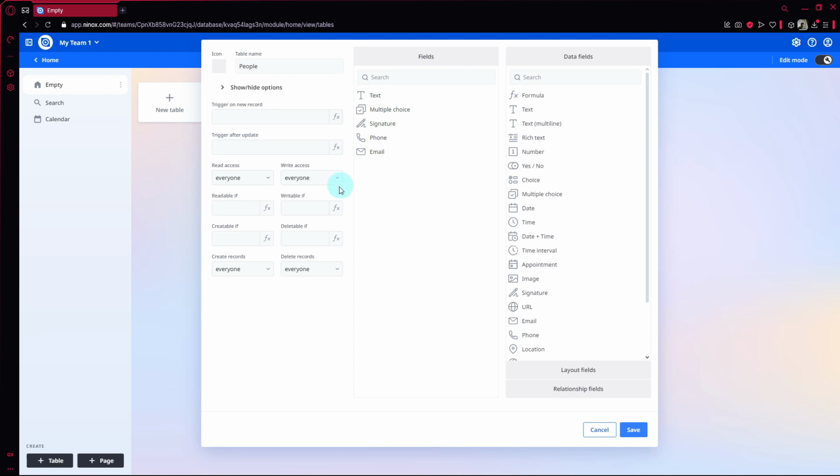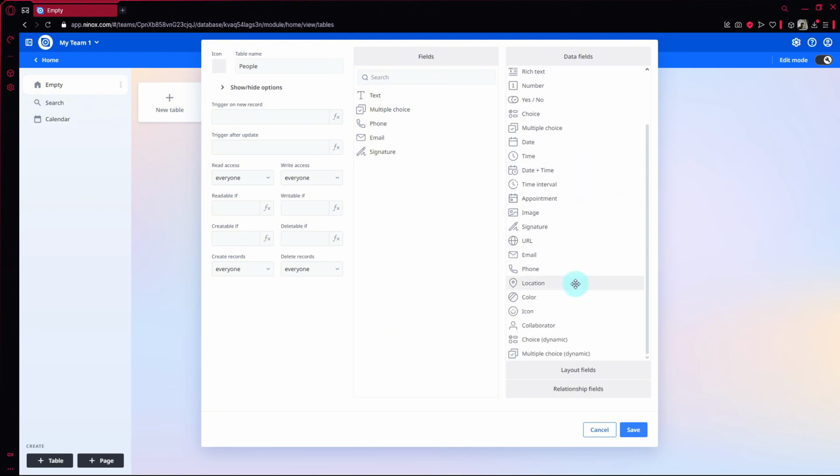So let's say this one is for people, right? So we have text, which is for name, multiple choice, maybe for active, inactive, stuff like that. Signature, phone, and email as well. Those are available. If you prefer, you could also get some address, but I don't see any. There we go. Location over here is also available.